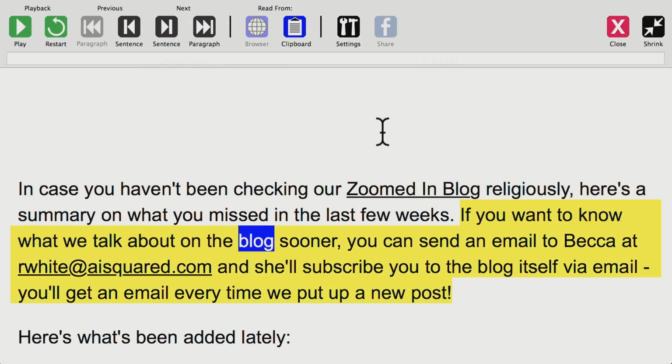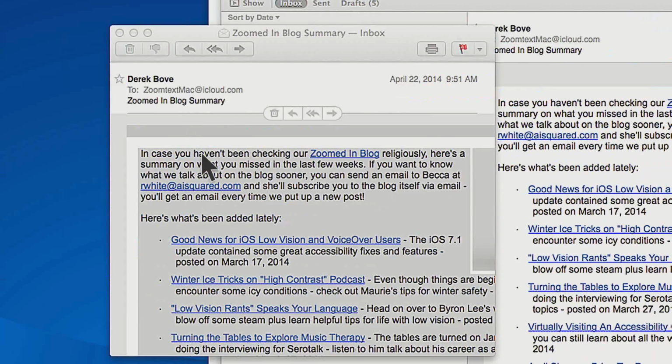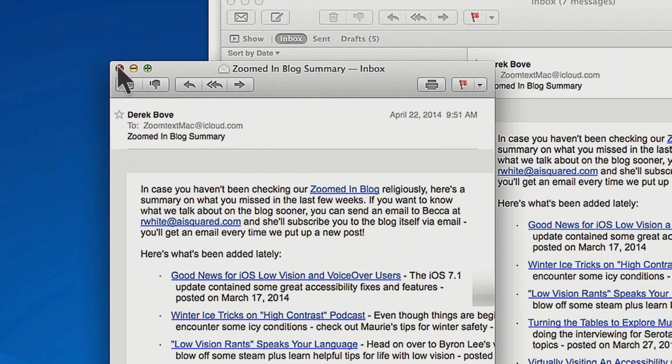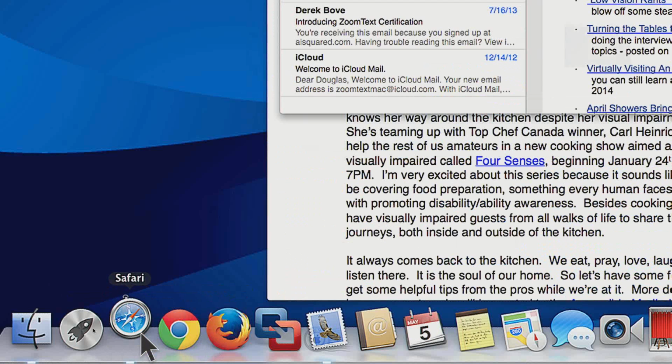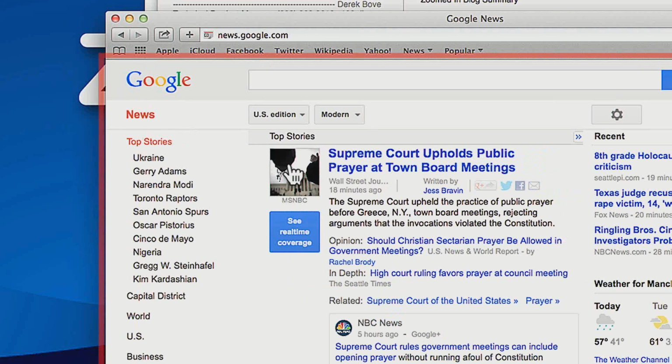All right, so that started reading me back the email in one step without using my mouse, just opening the message and pressing the keyboard hotkey. So let's go over those hotkeys really quickly one more time. If you want to read from your browser page, either in Safari or in Chrome, it's Command Option R. That will read your current active web page.